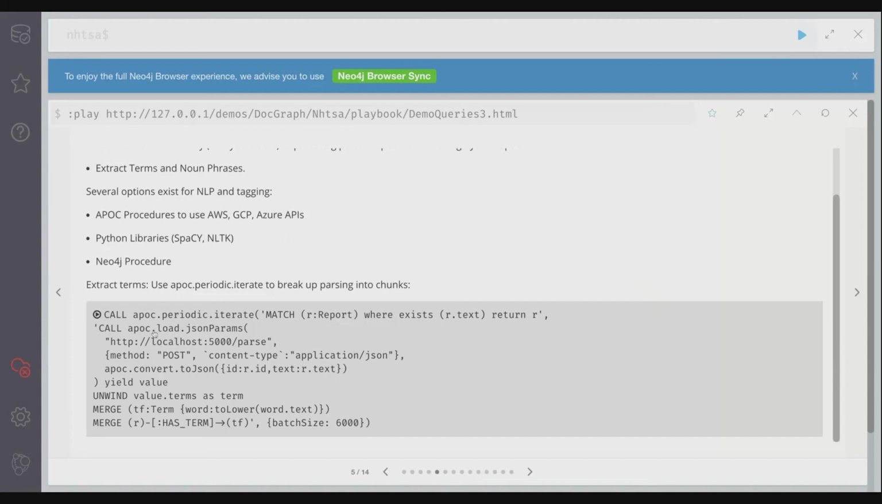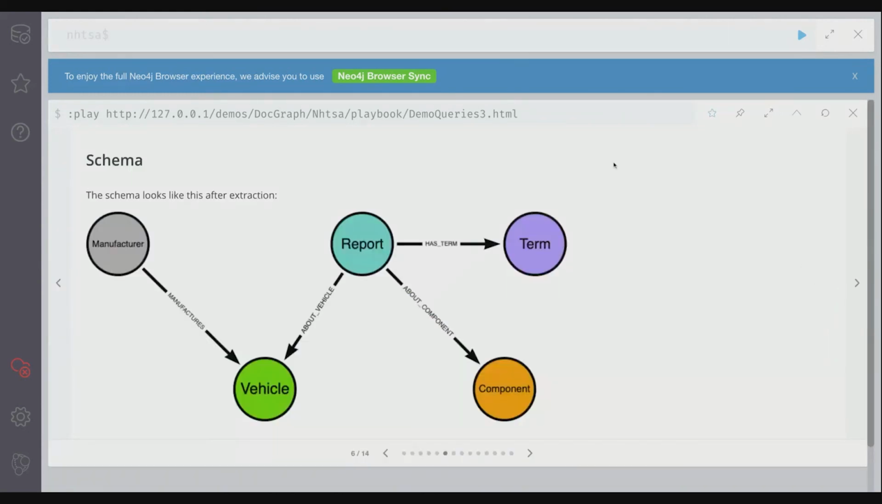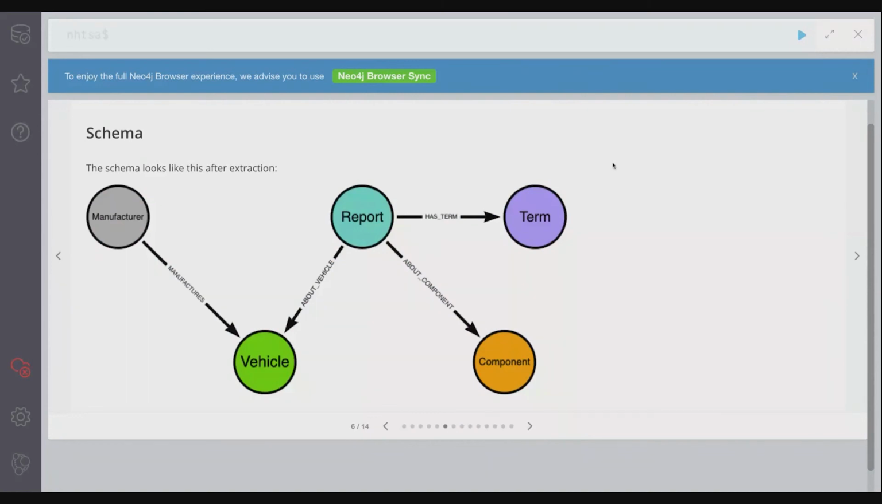And what we've actually done, and we're leveraging the APOC library to query that from within the graph here. And again, we've already done that. So this is actually what the schema looks like right now. So we've got the existing schema that we loaded, and now we have reports that have terms associated with those that are extracted out of that unstructured piece of data.